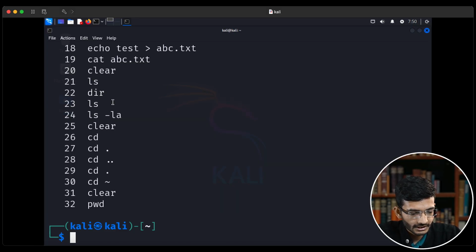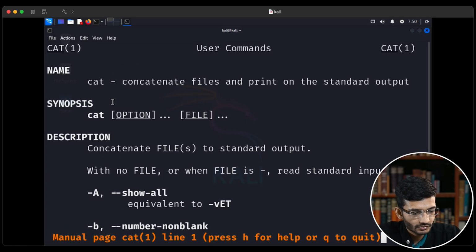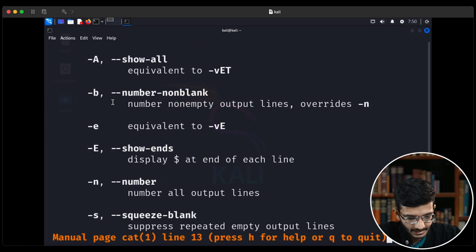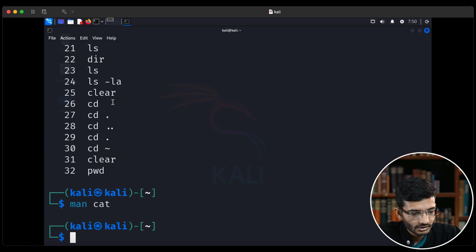And also, if we are stuck somewhere, we can just type man and, let's say, cat. It will show us all the details related to the usage of this particular command, cat. So that's how we can know more about the commands. If we are stuck anywhere and we are not able to use the commands, we can use man for manual purposes.